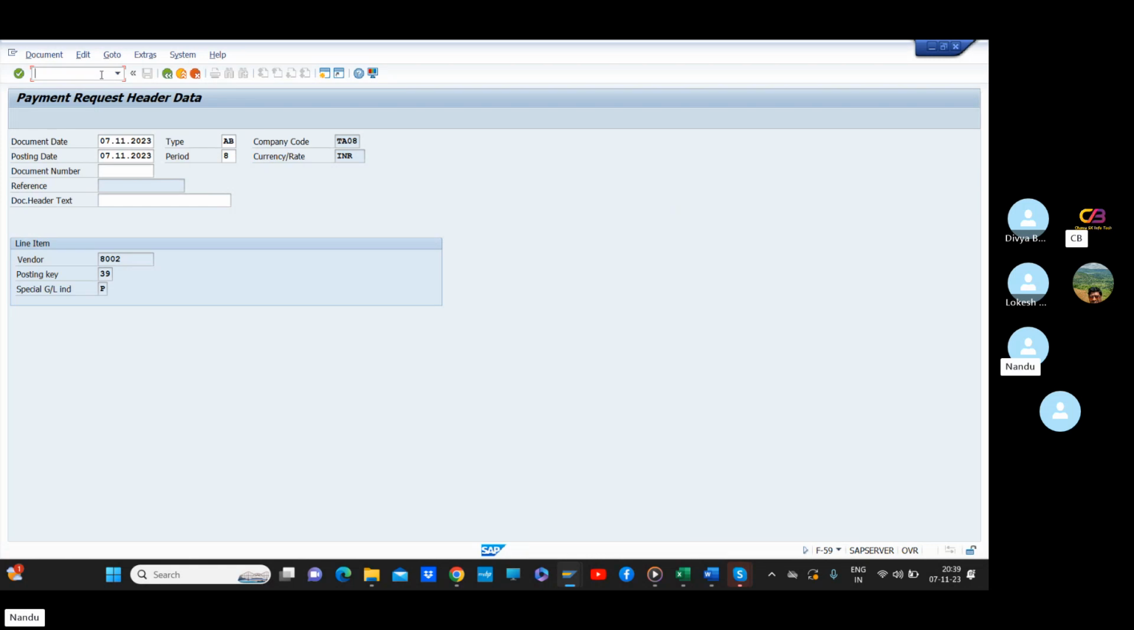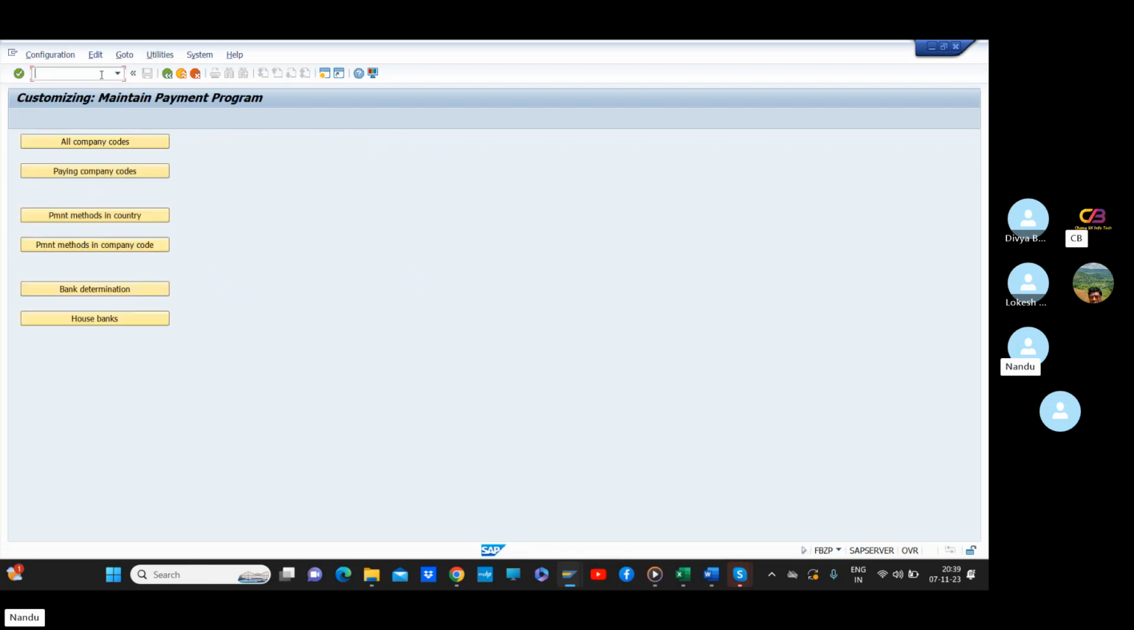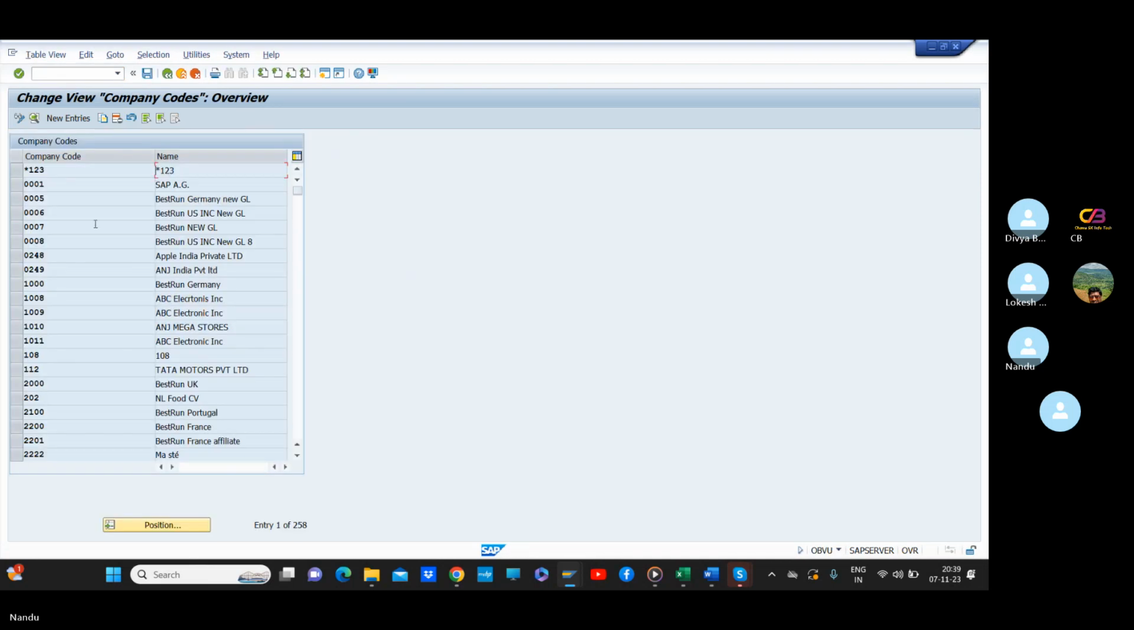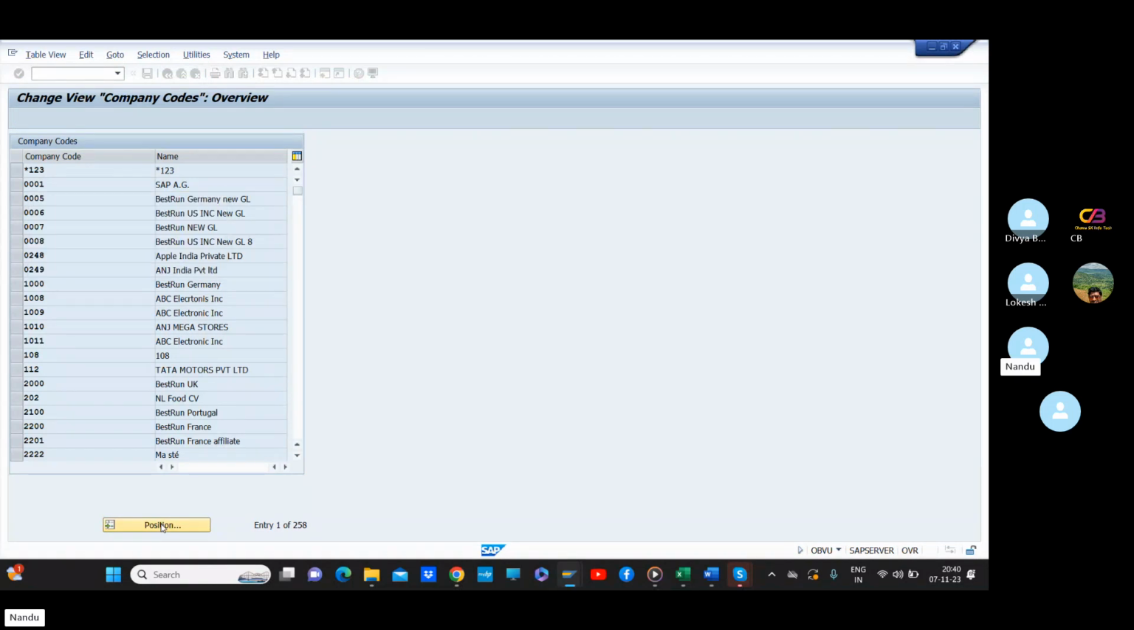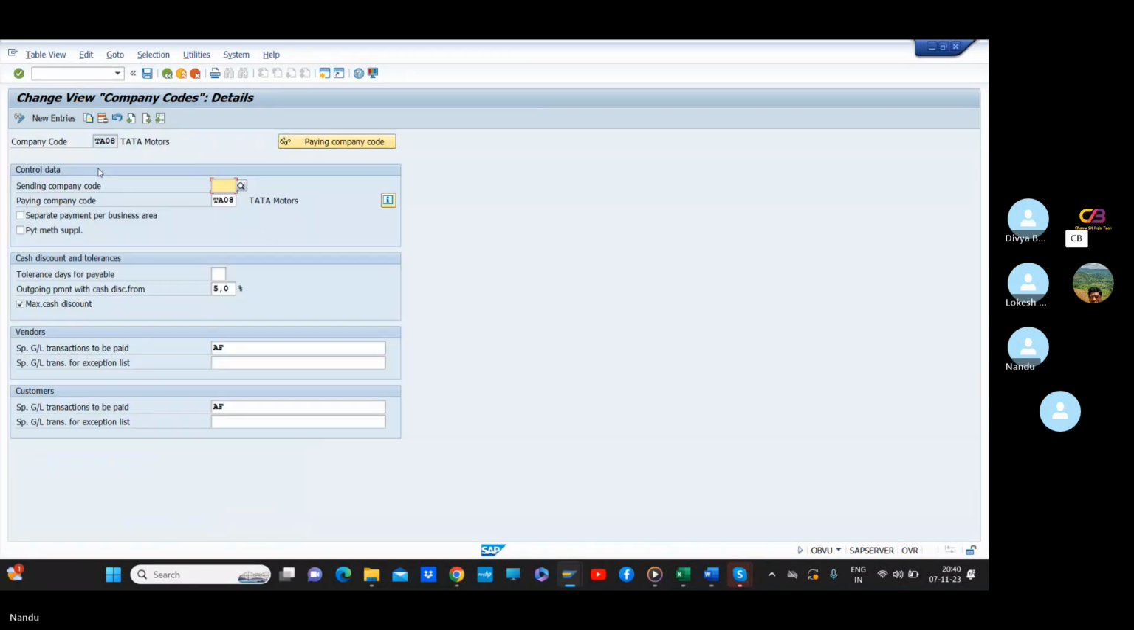Now you just go to FBZP configuration and show me. Go to all company codes. Select your company code. Click OK. Double click on this. So here you didn't mention P. Why did you not mention P?